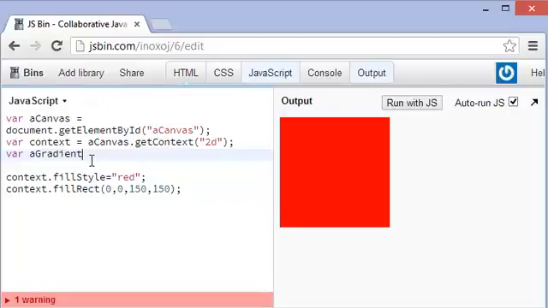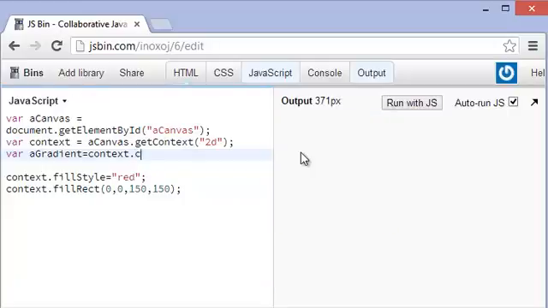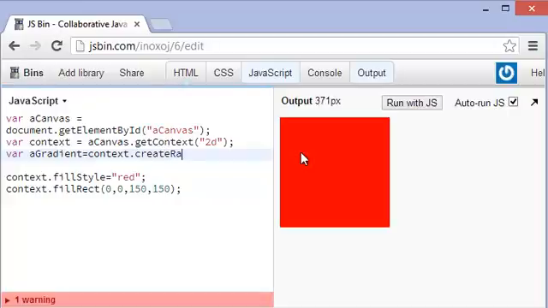And what this gradient will be is we have to make this equal to context, because again we need to reference this context, and this getContext adds a whole bunch of functionality to this canvas here. So we need to go to context dot, and then we're going to go to createRadialGradient, and you need to spell this right. Okay, and then this one takes in 5 parameters here.